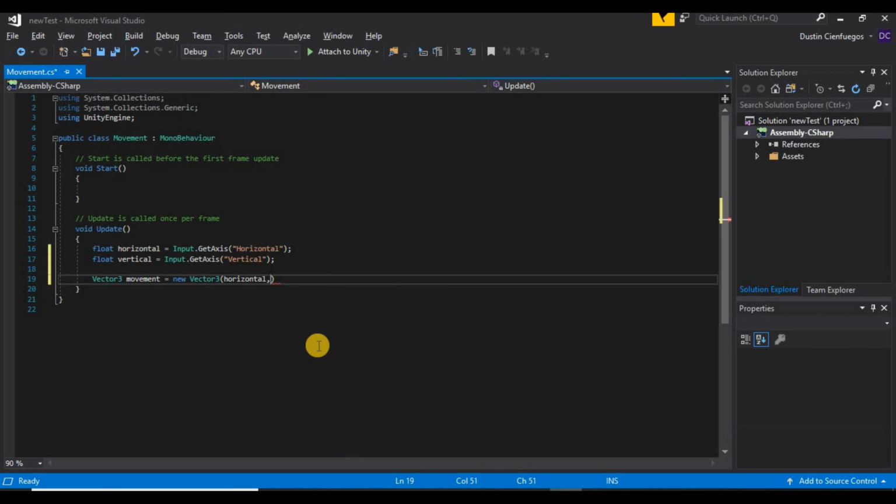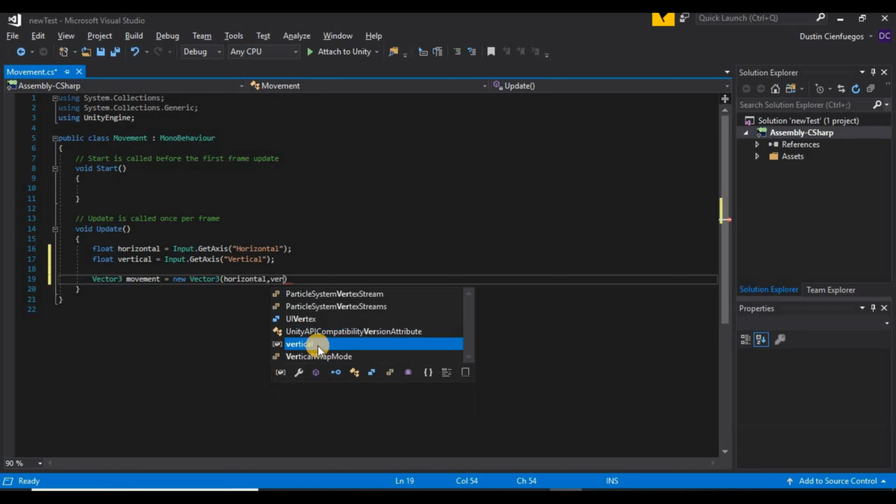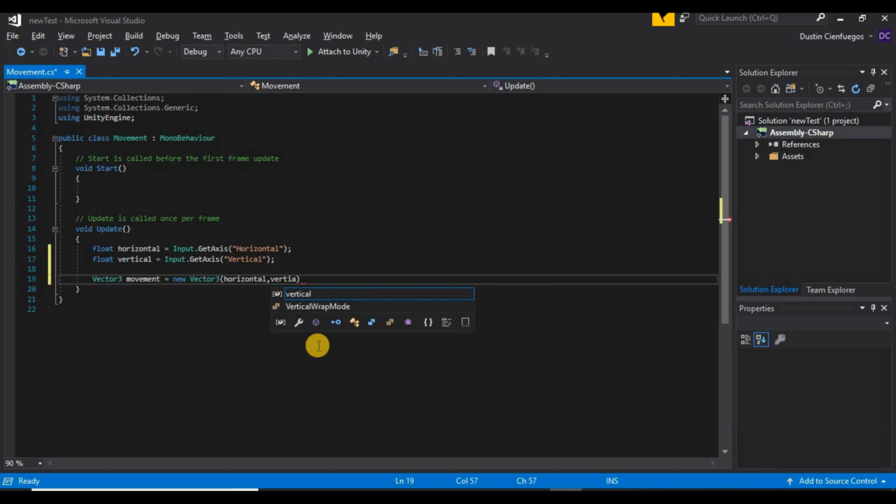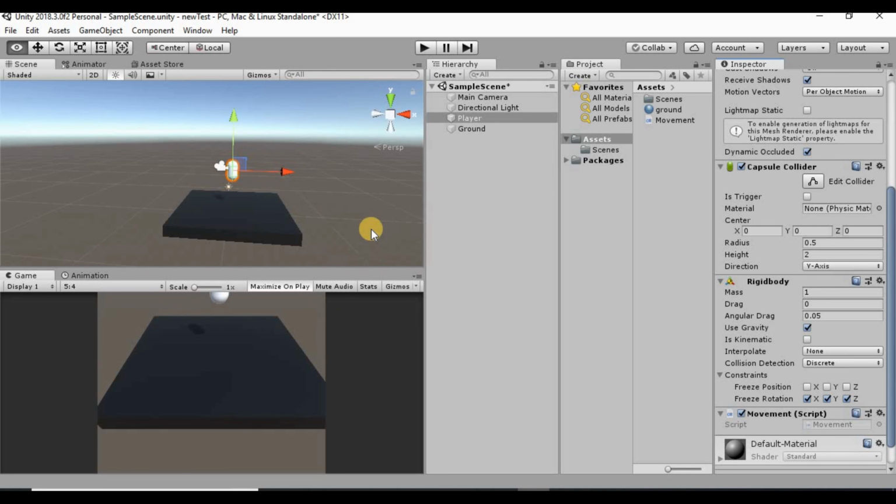There are 2 ways we can do this. We can do the second number as vertical, and just leave it at that, and it'll keep our z-axis the same. But that's going to move our player on our x and y axis. If you'll notice here in our scene view, the x-axis is good. We want it to be able to move left and right, but our y-axis is actually up and down, which is not necessarily what we want in this particular scene.